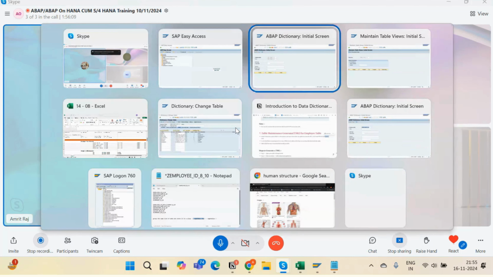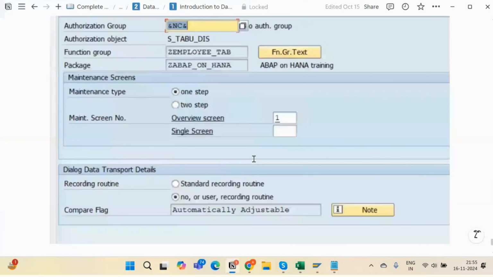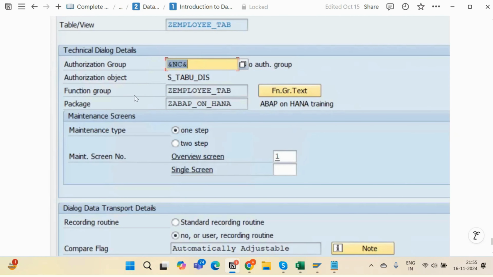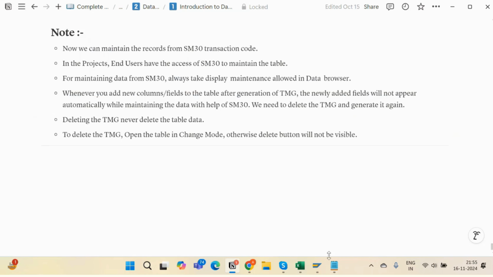All right, so guys, this is all for today's session. I will share the notes, and please try to create it. See here, some important stuff is there. We will always go for SM30 for maintenance of data. Please always create a table maintenance generator. The steps are already in the recording.